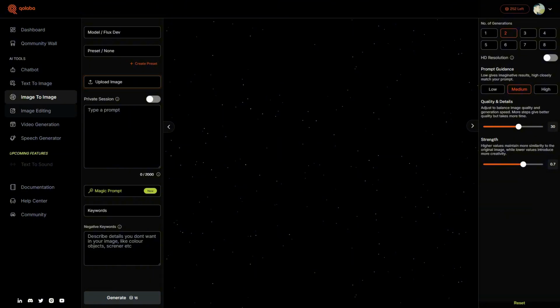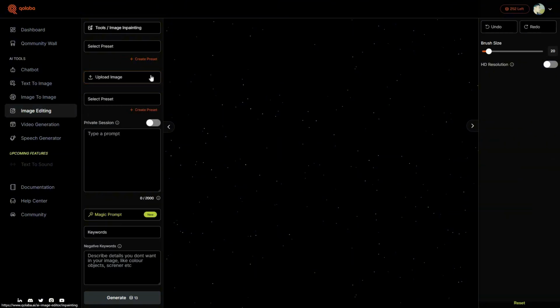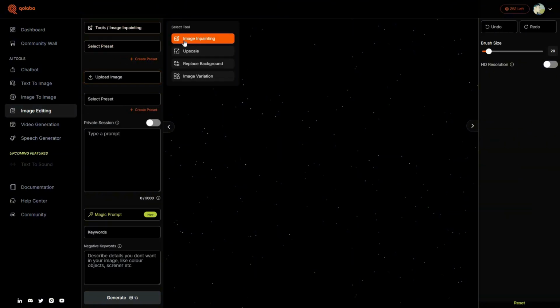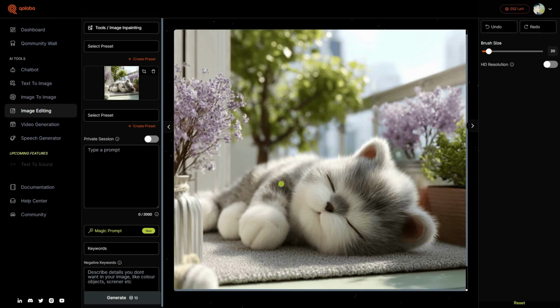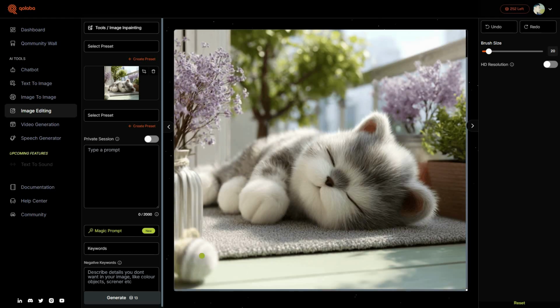And then there is this image editing feature on Qolaba. And for editing, you have multiple features. First of all, we have this image inpainting, and then upscale, replacing background, and also image variation. And this image inpainting, this is a very interesting feature. So you can upload an image and then you can mark a certain area of that image, and then you can do anything on that particular area. For example, you can remove unwanted objects. So let me upload an image. So as you can see, we have uploaded the image, and for example, now I want to remove this one, remove this particular round object.